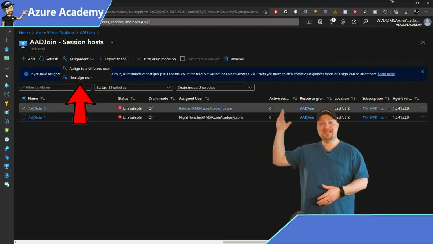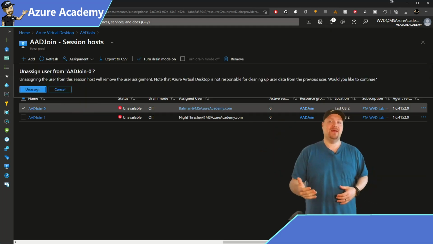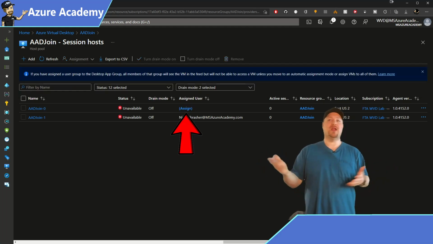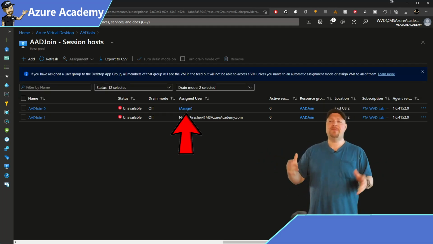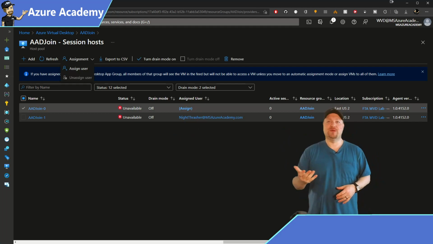Now if we go back to that button and click unassign, now the VM is ready for the next automatic or direct assignment. So let me set it back here and assign it to the original user.